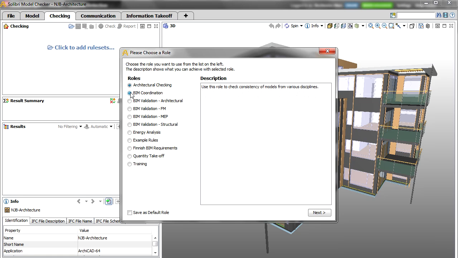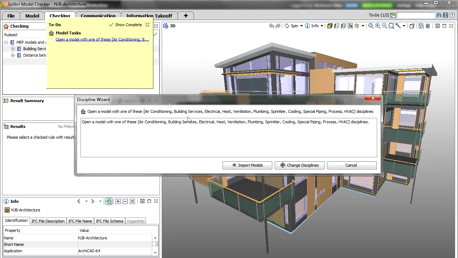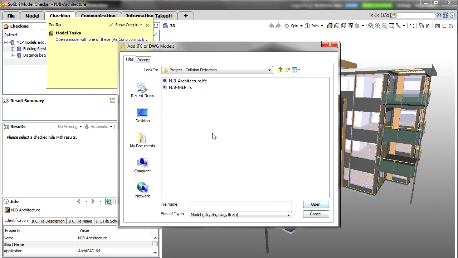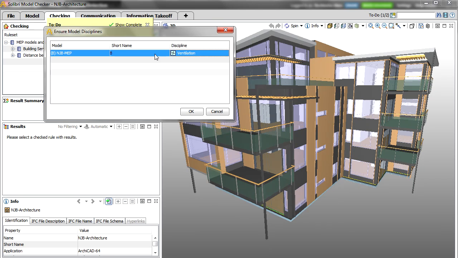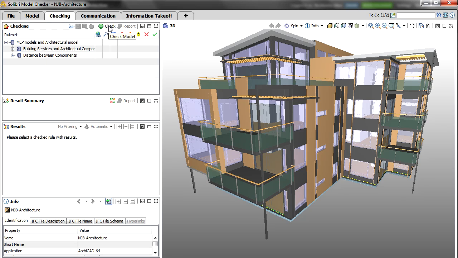Now we will do collision detection between two models, the saved architectural model and an MEP system model that was created based on the first model's complex elements. First, let's check the architectural model in Solibri Model Checker using the BIM coordination checking rule. This lets you do collision detection with an MEP model. In our case, we see the ventilation ducts from the MEP model in the context of our architectural model. A quick check produces the green light. No collisions.